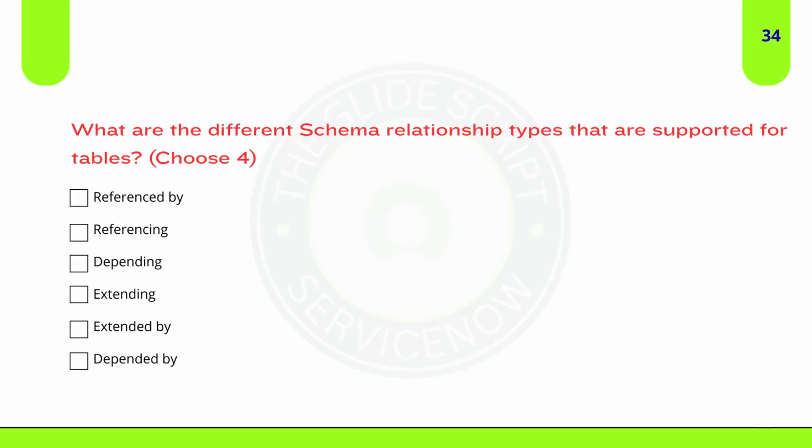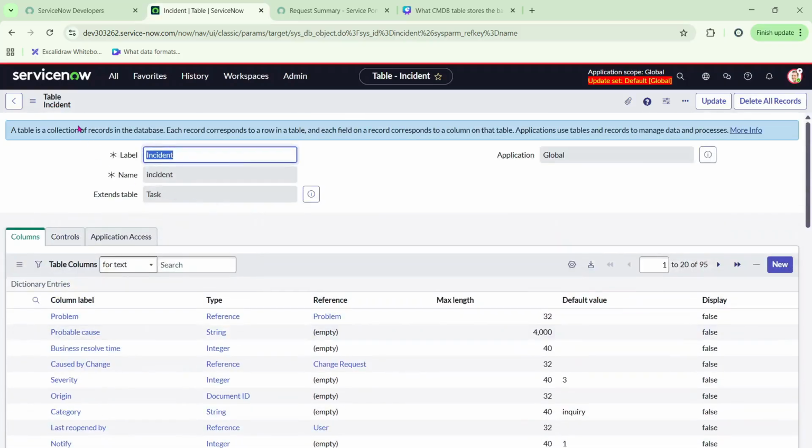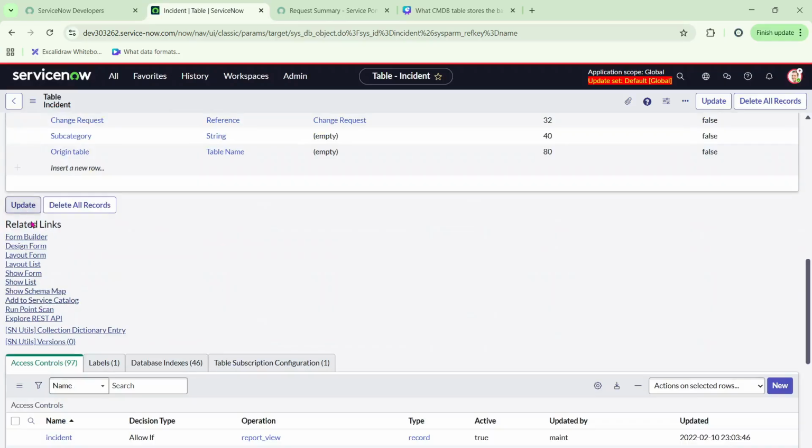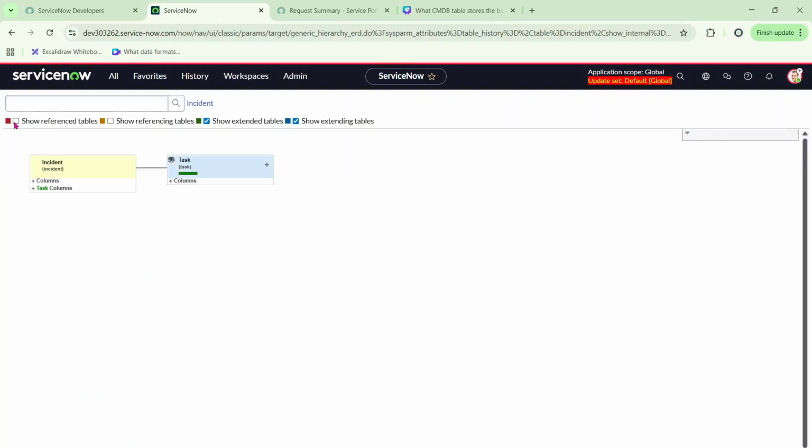Next, what are the different schema relationship types that are supported for tables? Choose 4. So out of 6, you'll have to choose 4 options very carefully. Otherwise, if you select any wrong option, it will be considered as wrong. To answer this, first see the schema. So I have opened this incident table and you can see here under the related links we have show schema map. Just open it and see there are 4 options here.